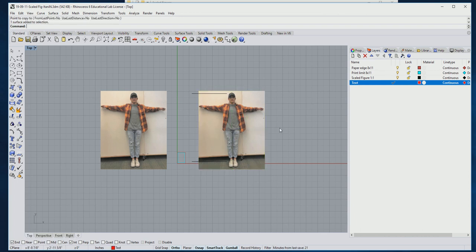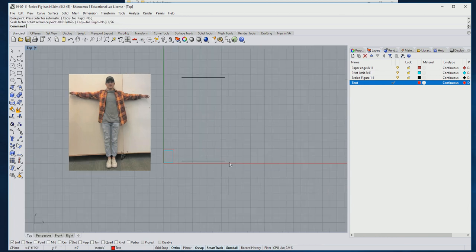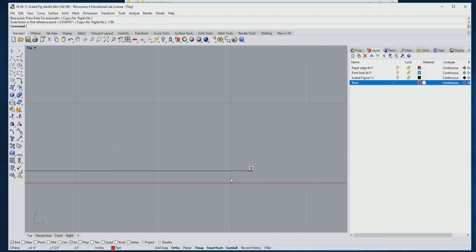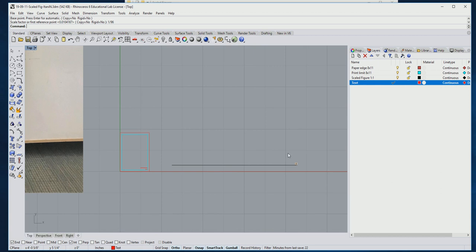So let's go back. Scale. This guy. Enter. To 1/96. Press enter. And look how small it is. Right? Let's move that over onto the sheet. What's 1/96? That's 1/8 inch scale, right?